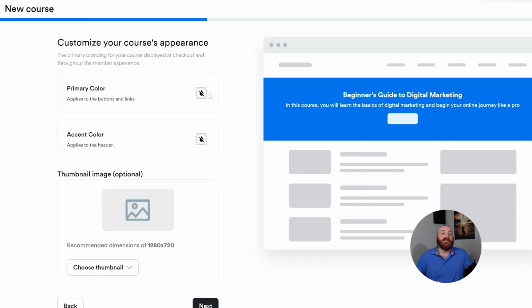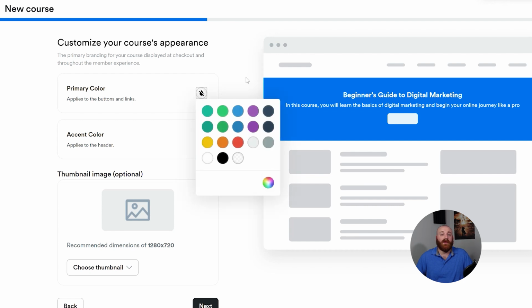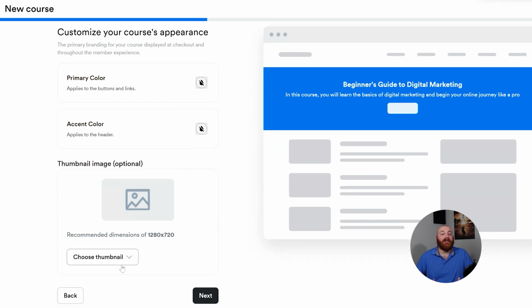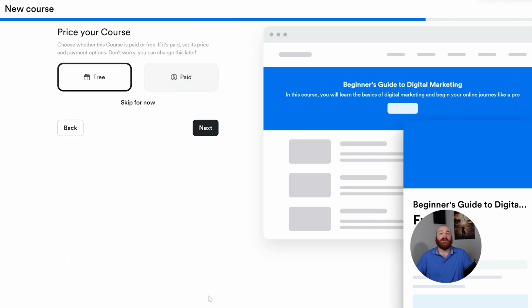You'll then be asked to customize your course. You can choose your desired primary and accent colors, and even upload a thumbnail that's relevant to what you're offering. Lastly, you'll be asked to price your course. So whether you want it to be paid or free, to be a subscription type or a one-time payment, you just have to specify all of them here.